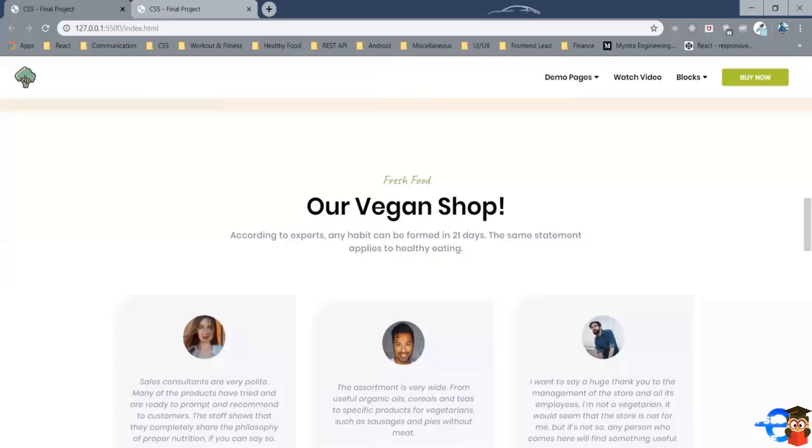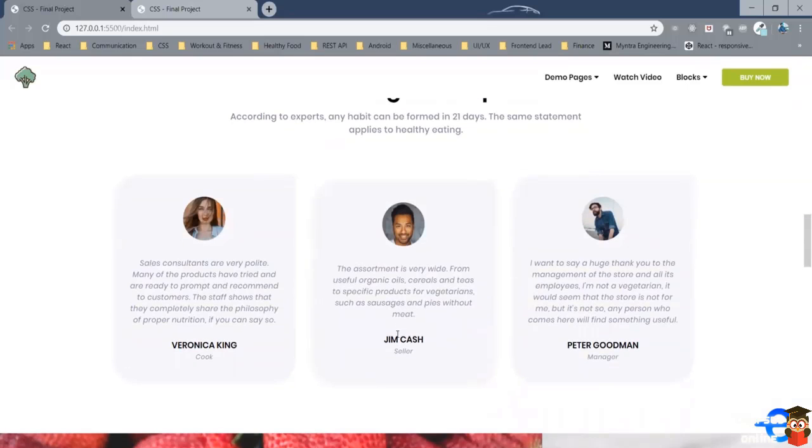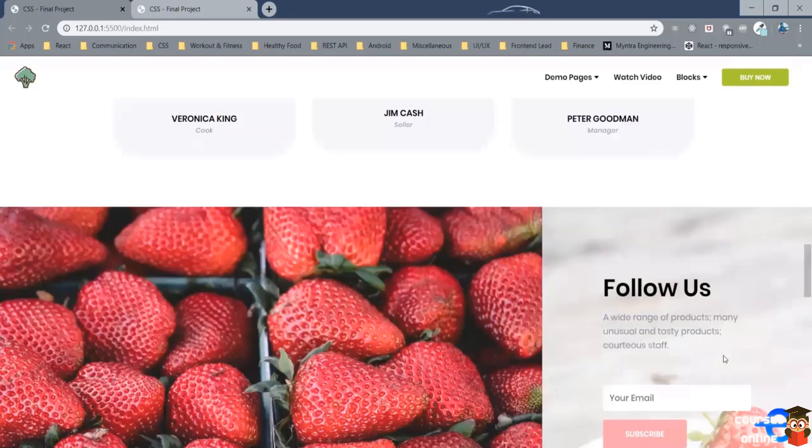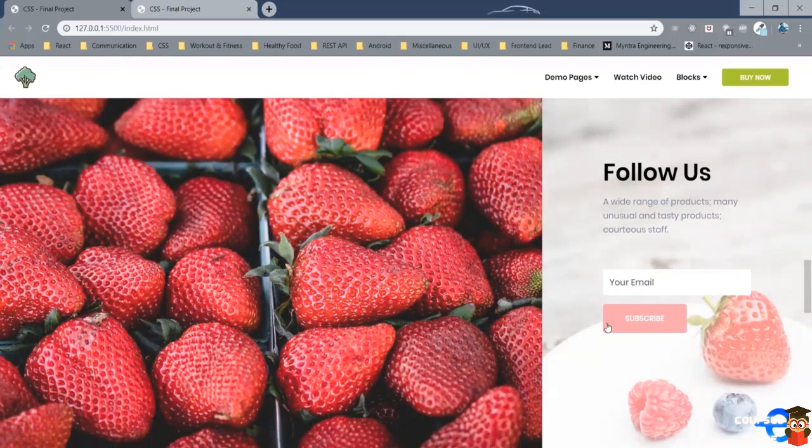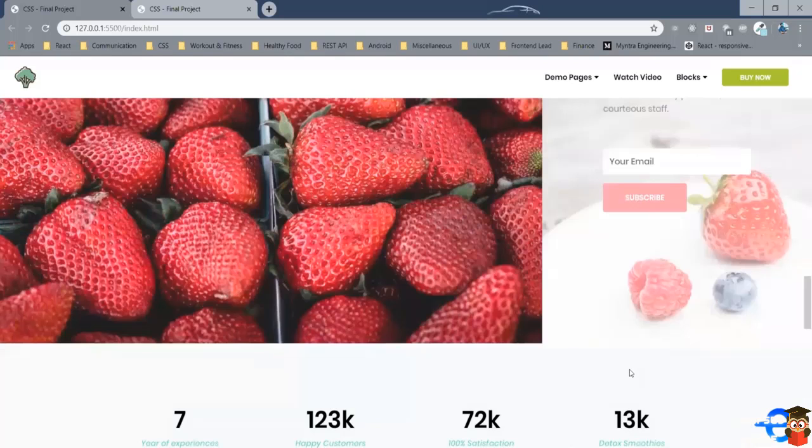After that, we've got this testimonial section. When someone hovers, these cards get a shadow. After that, we've got this follow us section. When you hover on this button, the styles change. It gets a border and a transparent fill.